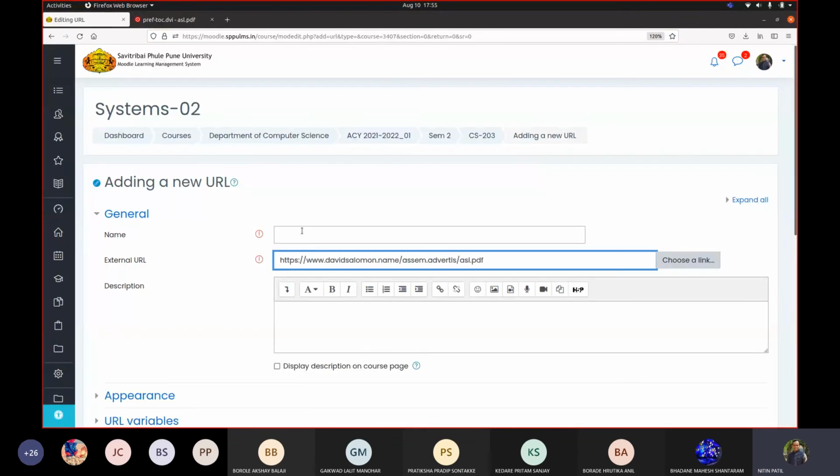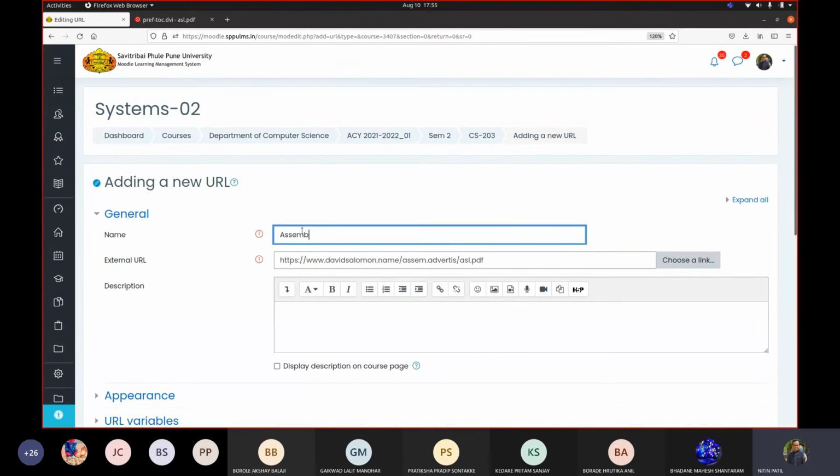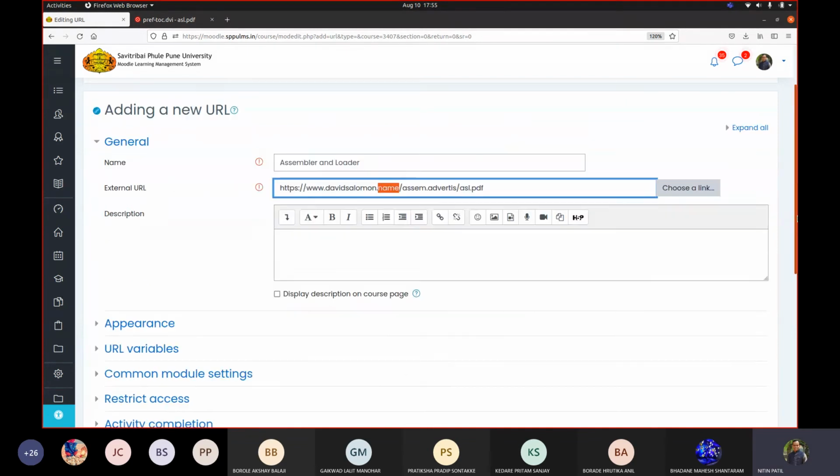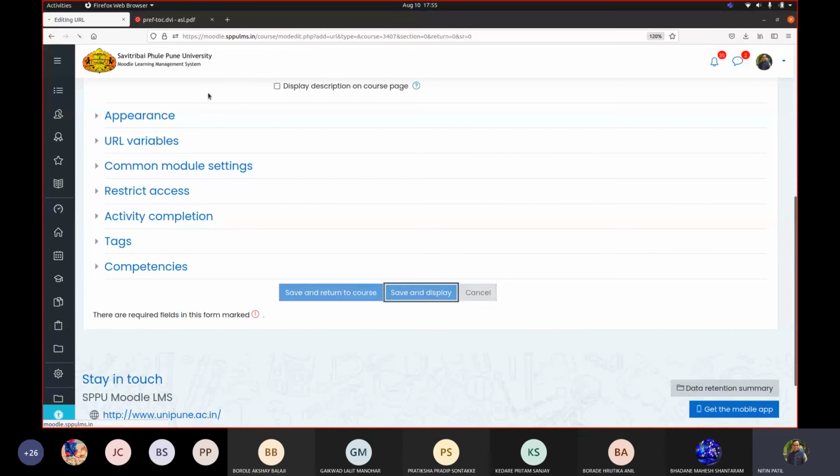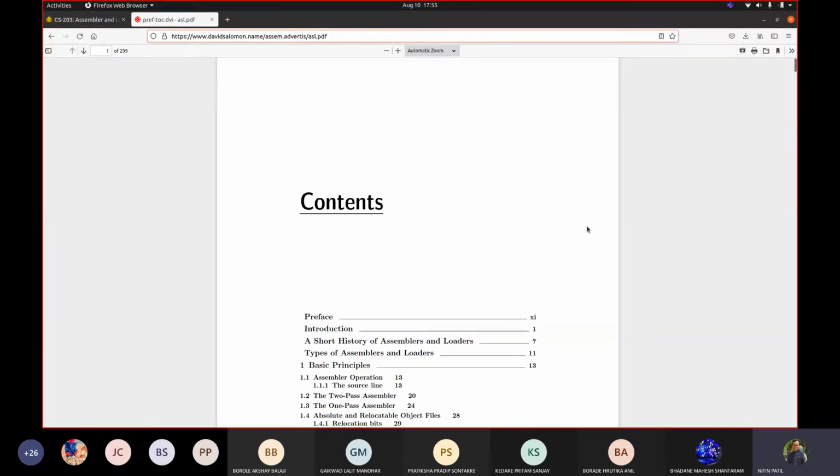Some of you must have used some books like Dhamdhere, or Leland Beck. There are multiple books on system programming. Like, what are the assembler chapters they wrote there? Okay, they have used this book. This was one of the gem books rather, and let me show you why I'm saying so.